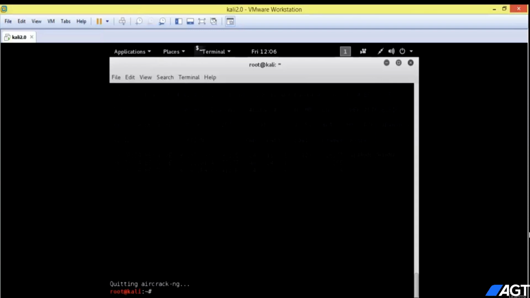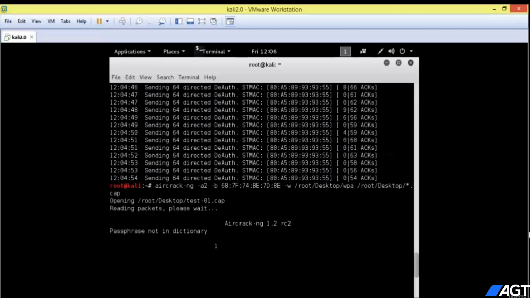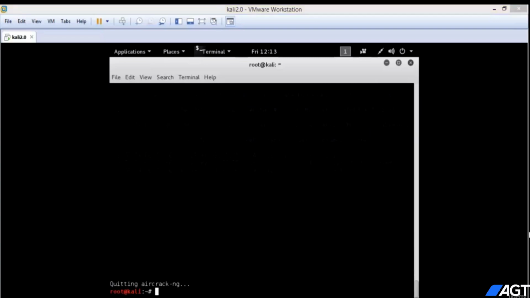See, it shows an error because I didn't get the password in the dictionary. It is so because I have not mentioned the original password in the dictionary, and I have also used a very short dictionary because I just want to show you the demonstration. Okay, so that's it for this tutorial.